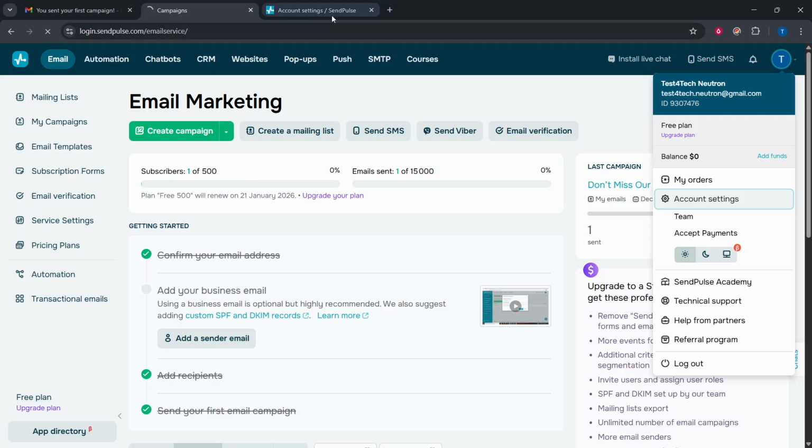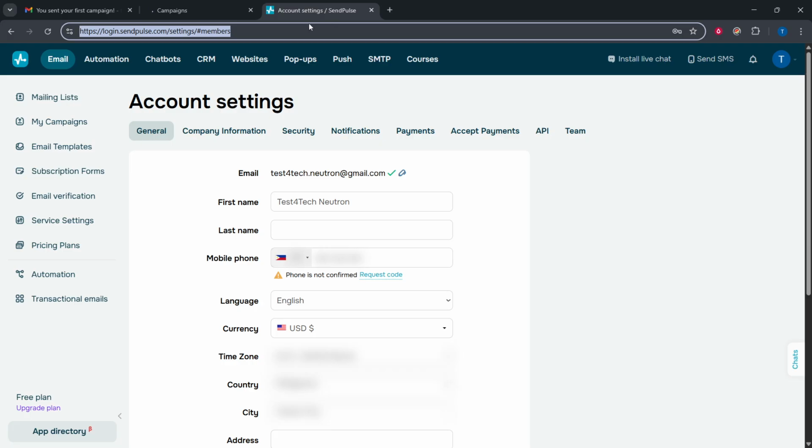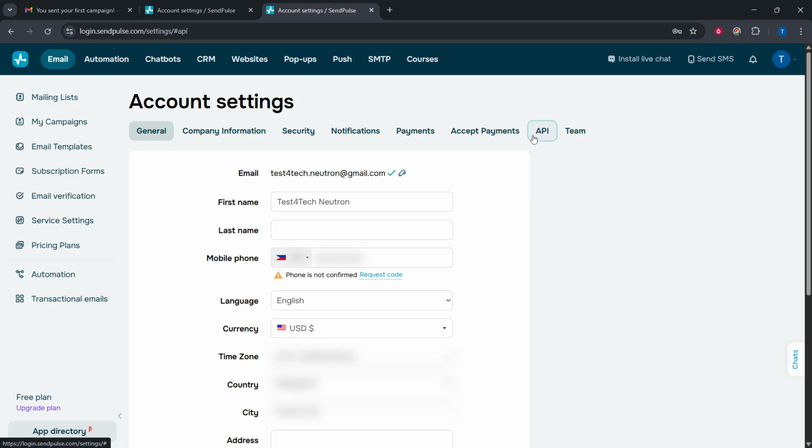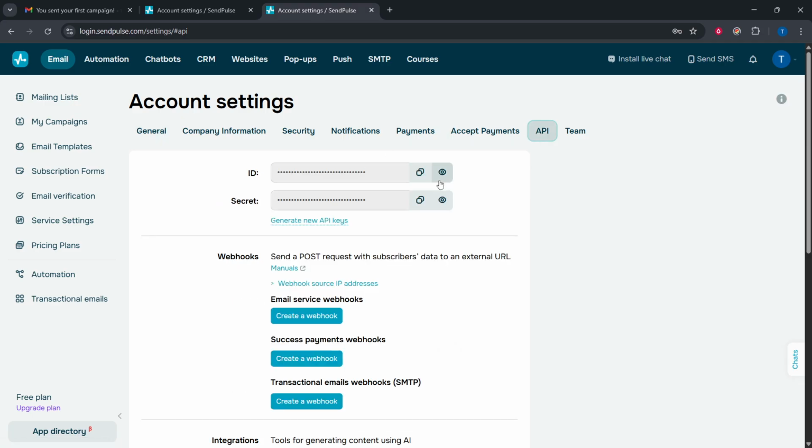Inside Account Settings, find and click the API tab. This is where Sendpulse keeps everything related to programmatic access. On this page, you may see a control to enable API access. Make sure it's turned on. When API access is enabled, the page will reveal the credentials you need for integrations.